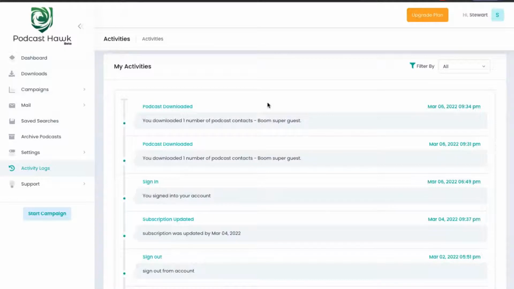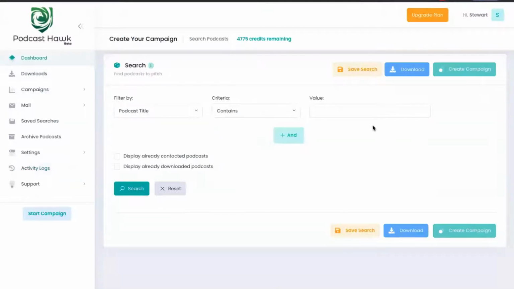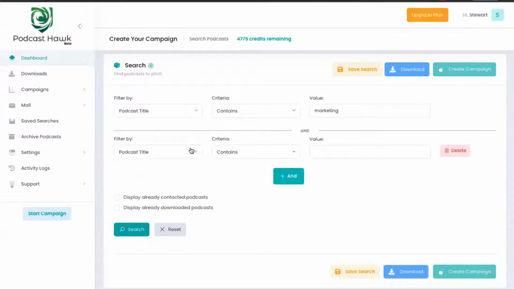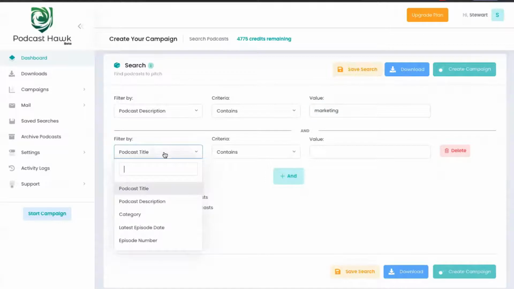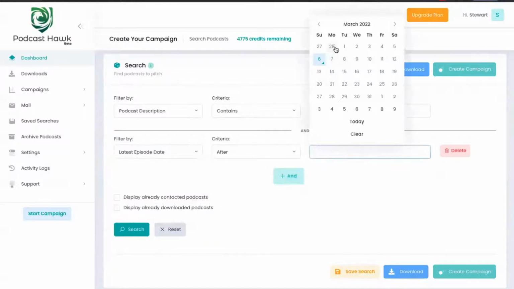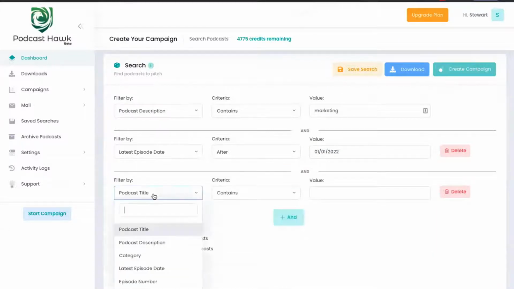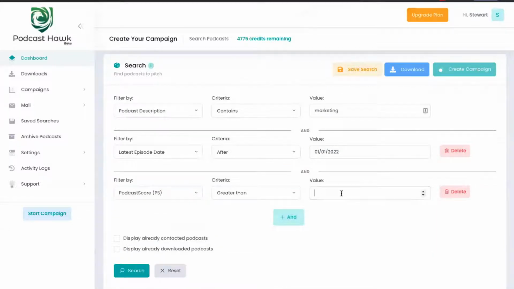Before we jump into campaigns, we have this ability of saving a search, creating a list. And each plan, again, comes with numerous amounts of lists that you can save. But again, it may be actually, we'll look at this and we go, I'm going to type in marketing again, as podcast description contains marketing. And then I need to look for the latest episode date was 3 months ago. Okay, I remember that bit. And the Podcast Hawk score was greater than 50. Fab. So I can rerun that again.